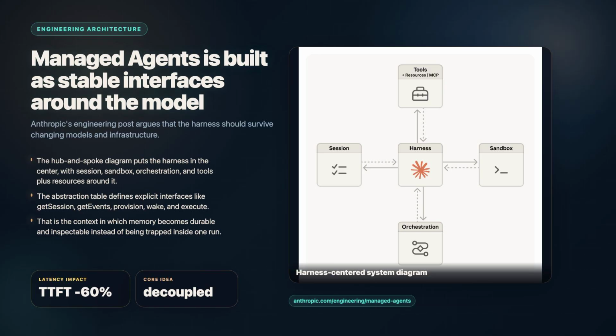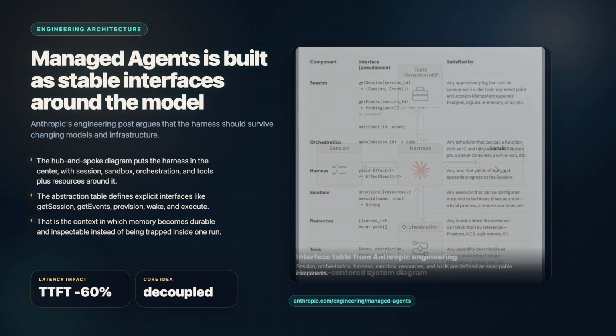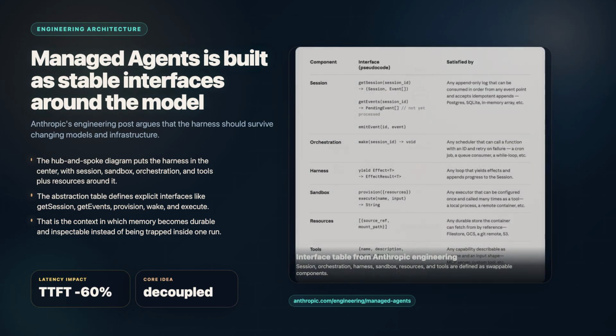The table version is even clearer. Session is basically an append-only event log with calls like getSession, getEvents, and initEvent. Orchestration only needs to wake a session and retry if something fails. The sandbox just has to provision resources and execute named actions. Resources are mounted by reference.